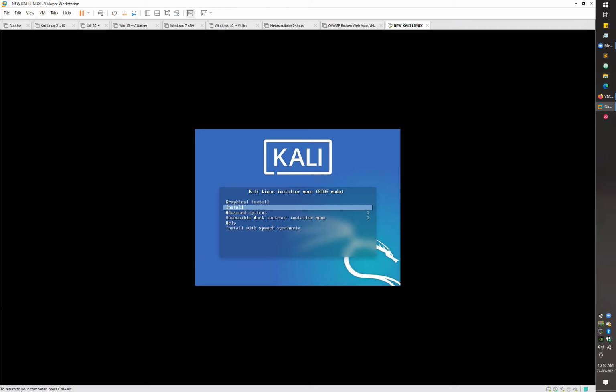Just press enter. This is not the graphical one, just the CLI one, completely CLI. You can use your keyboard to browse between different tabs and different options.